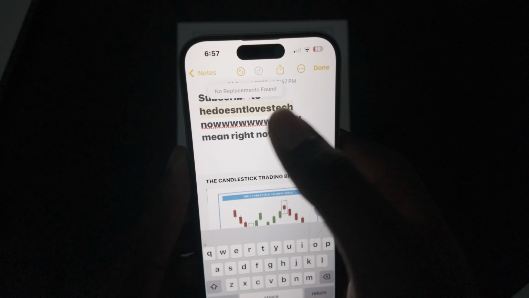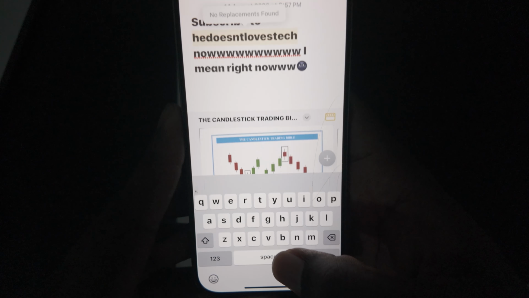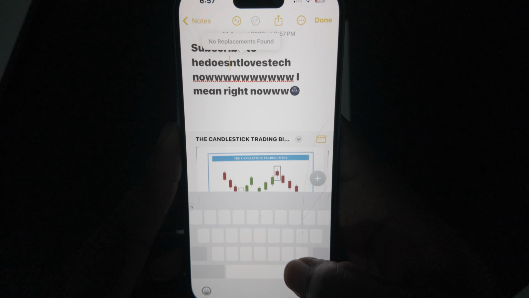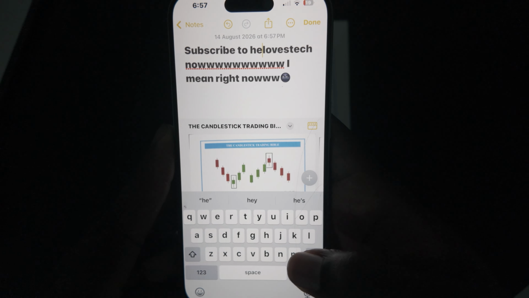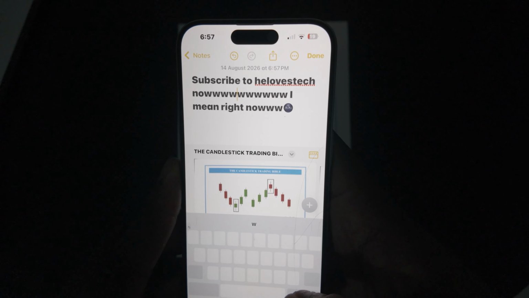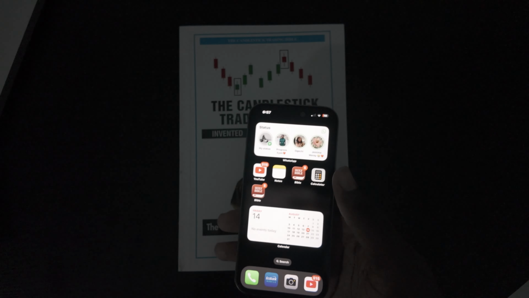Now if you are still typing endlessly on a sentence, trying to place the text cursor right in between two letters, stop. Just press and hold your spacebar. The entire keyboard turns into a smooth trackpad so you can position the cursor with exact precision.